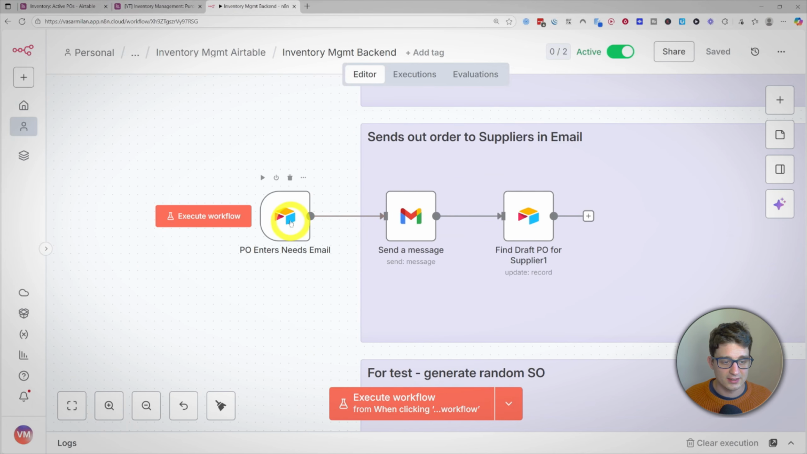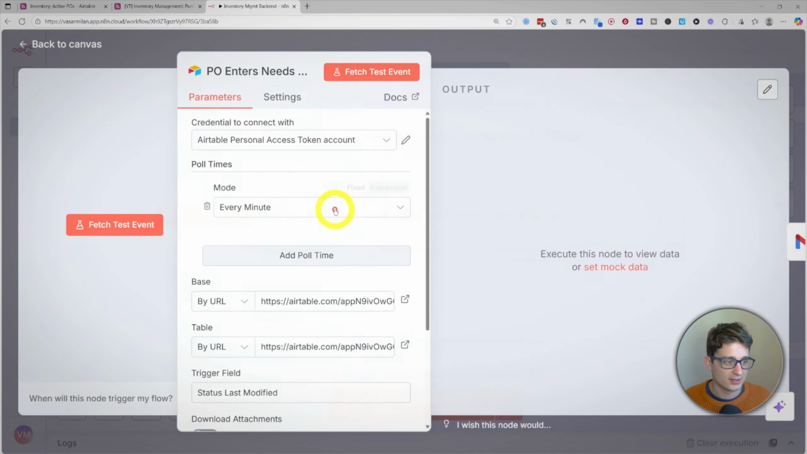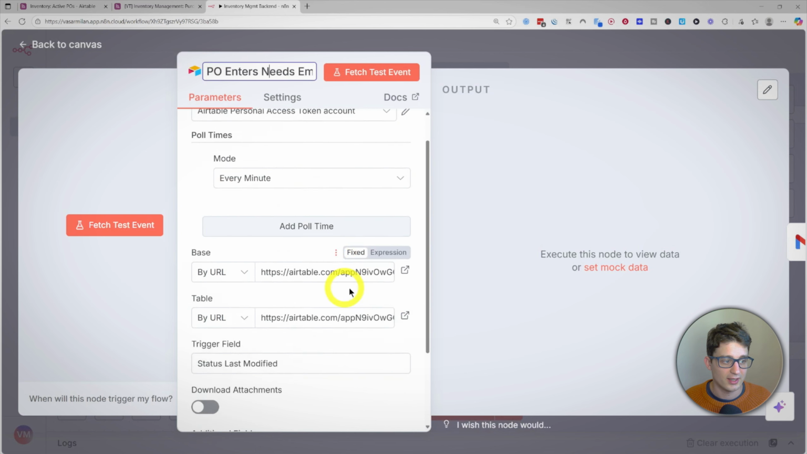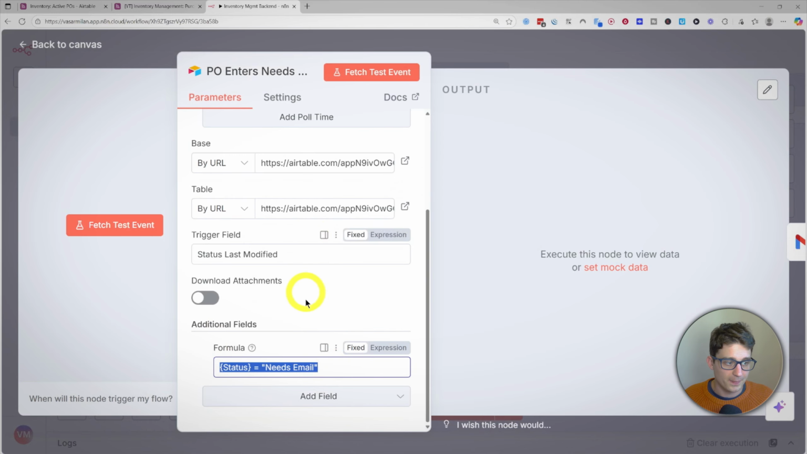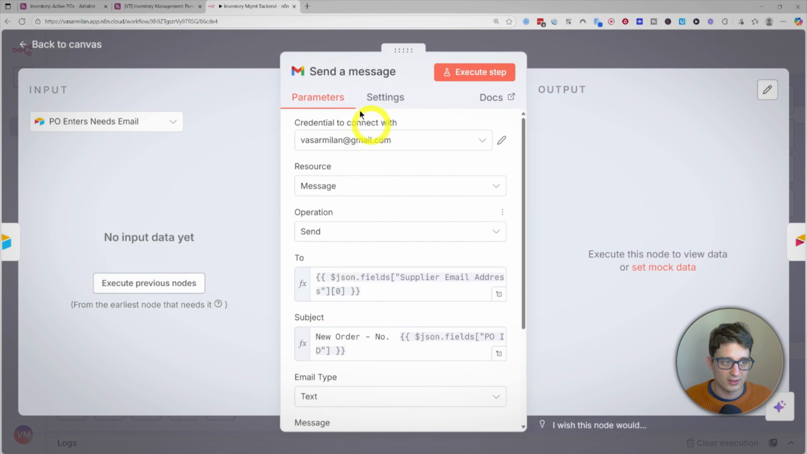And then we have the last one, which is just when the purchase order enters needs email. For this, we are using a filter formula in our trigger. So whenever it gets to needs email, then we will use the Gmail send message node to send out the PO.